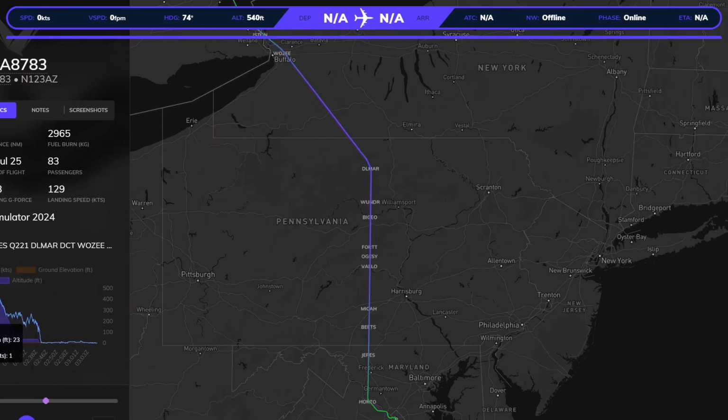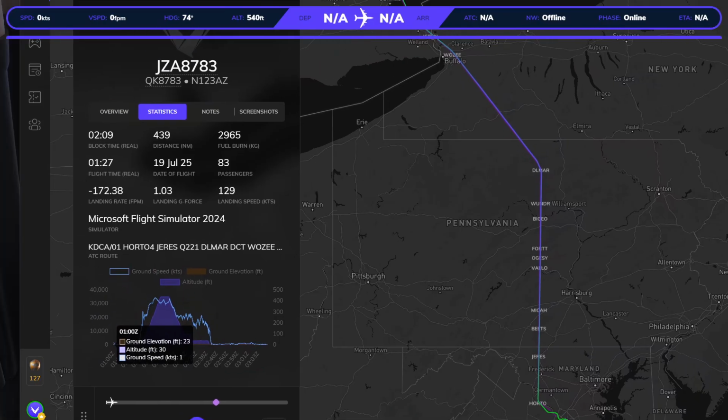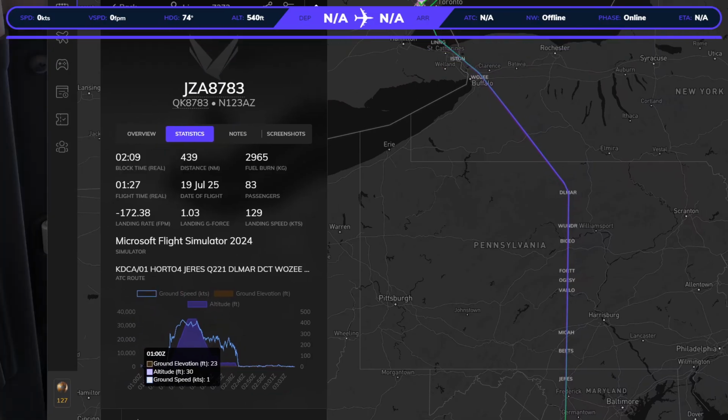Passengers bus is coming. Volanta says that was a minus 172 with a 1.03 G's.